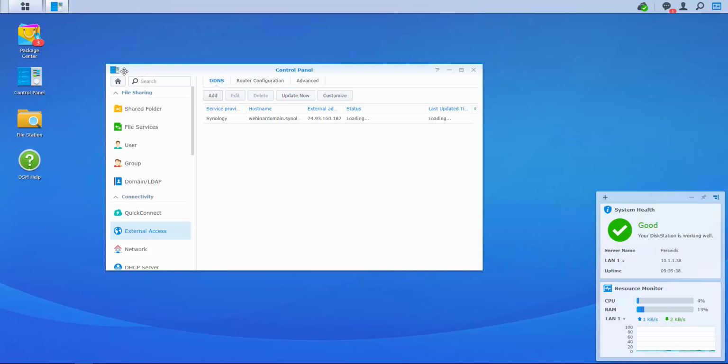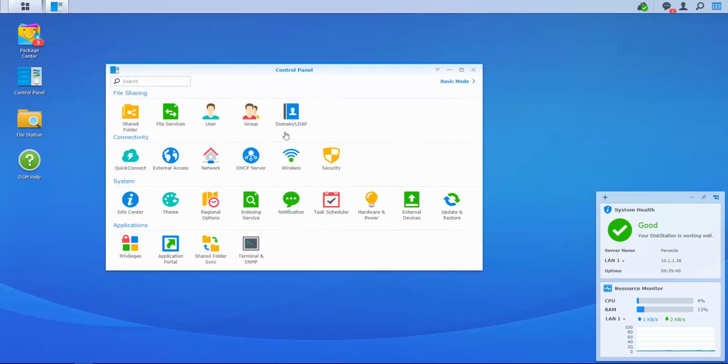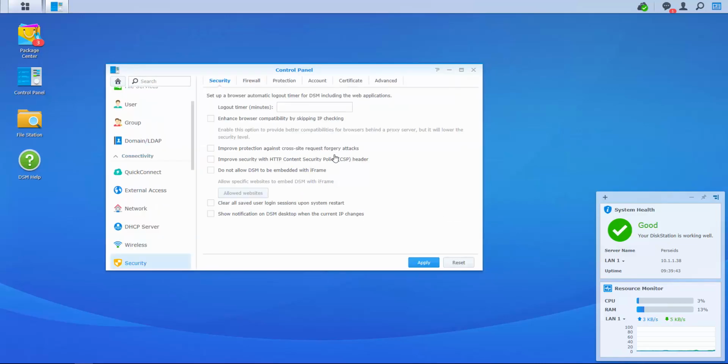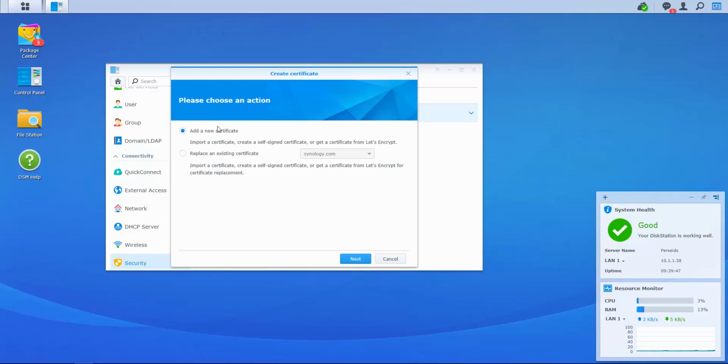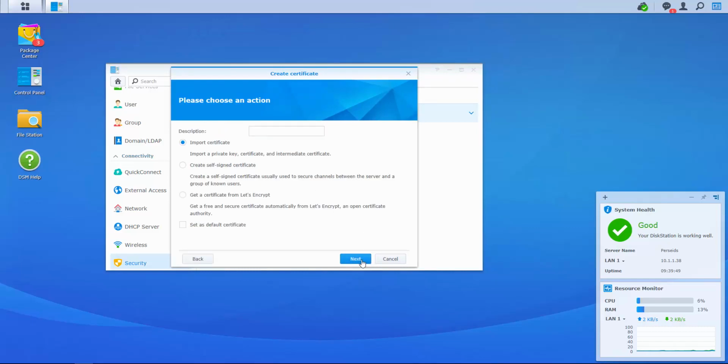The next step is to go into Control Panel, and we're going to actually request an SSL certificate. So under the security settings, there is a certificate tab. Now the default certificate shows up. Go ahead and click Add, and here we can actually add a new certificate. Today we'd like to get a certificate from Let's Encrypt. Let's Encrypt is a free open certificate authority.